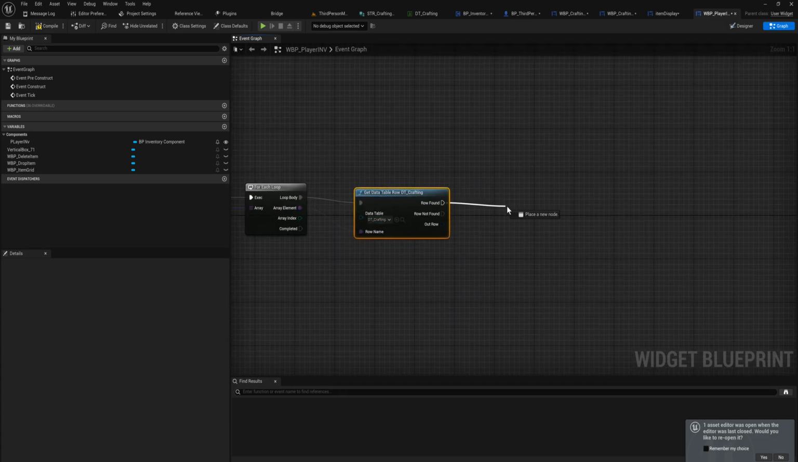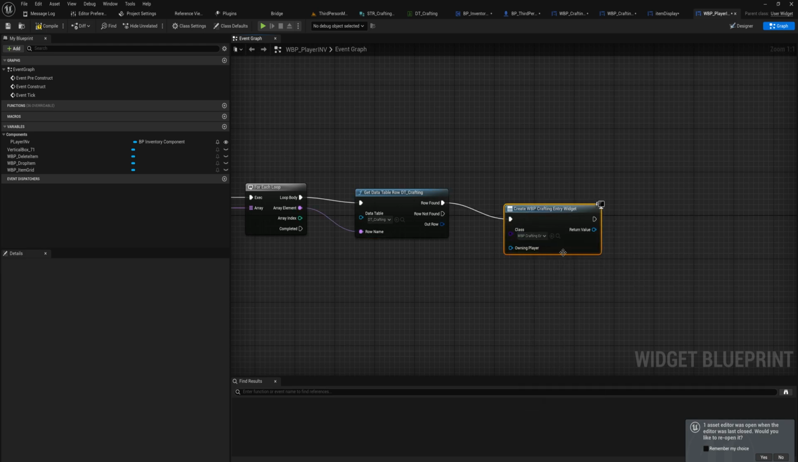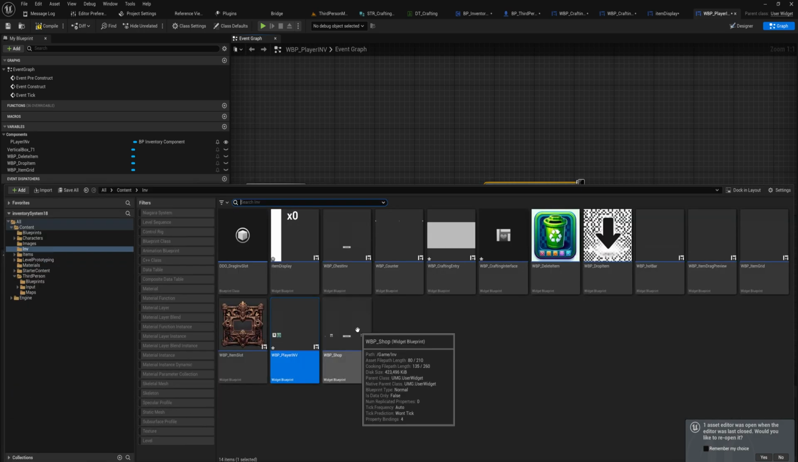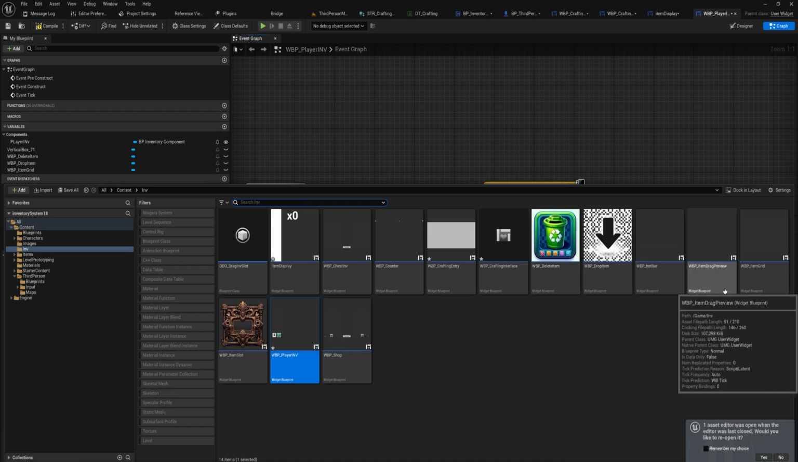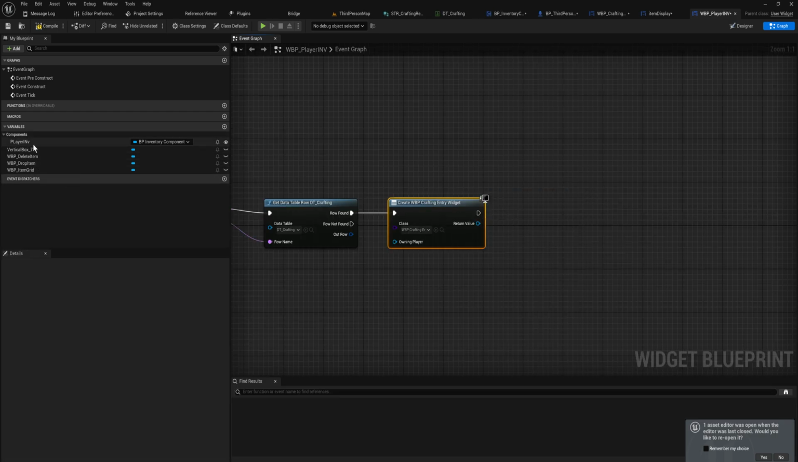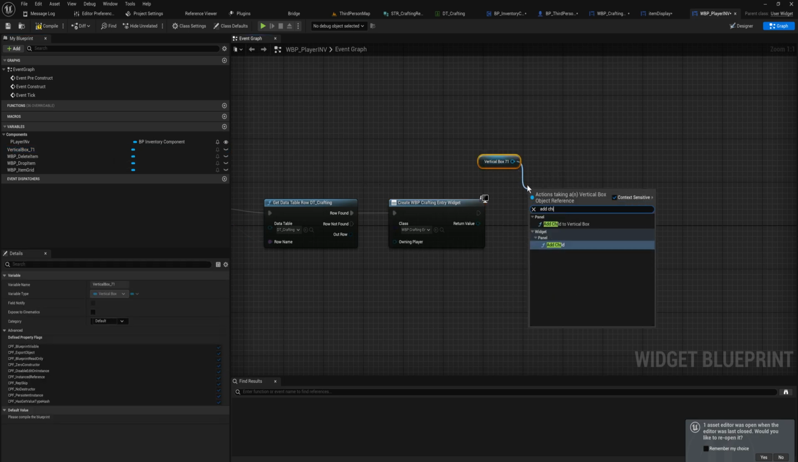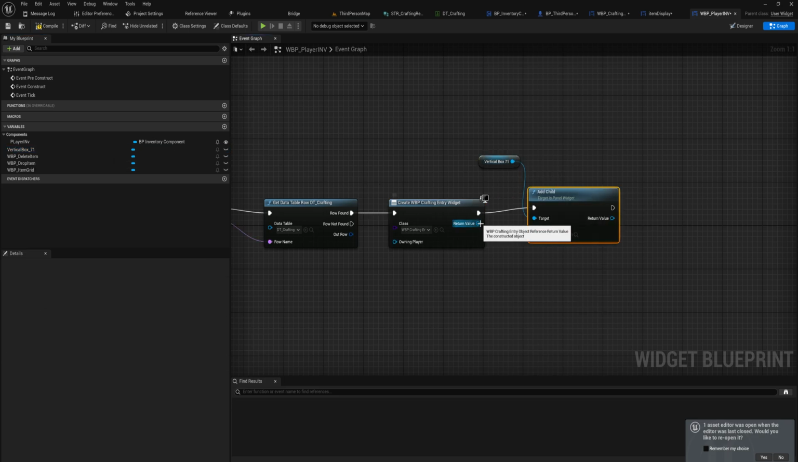And then if that row is found, we will create a widget. The widget we'll create will be our crafting entry. We don't actually need the crafting interface anymore because I've decided to just implement that in the normal inventory screen now. So we can delete that. And then once it's been created, much like before, we're just going to get this vertical box and add a child to it. And the child we add is the crafting widget entry.